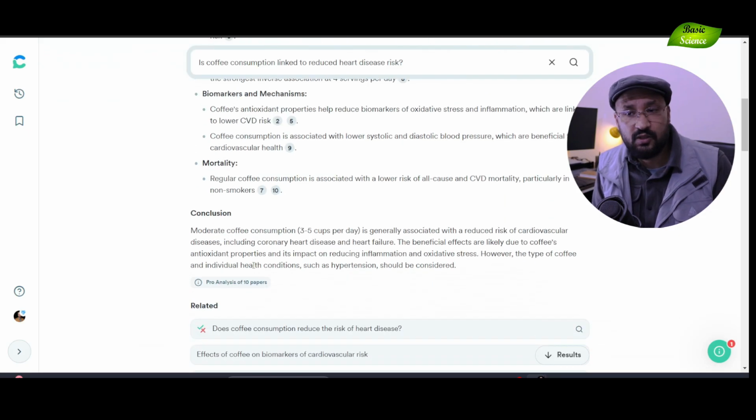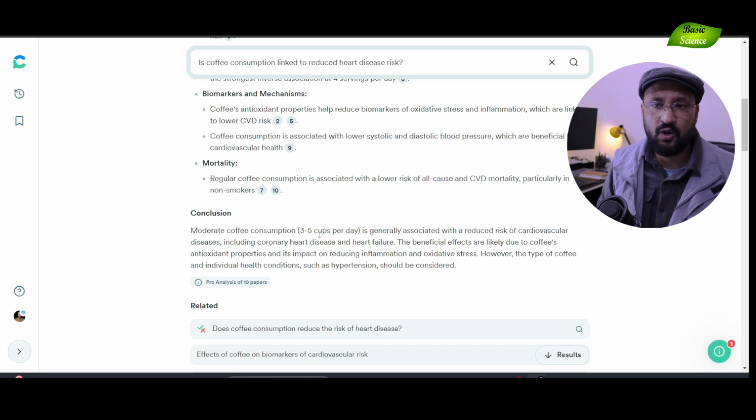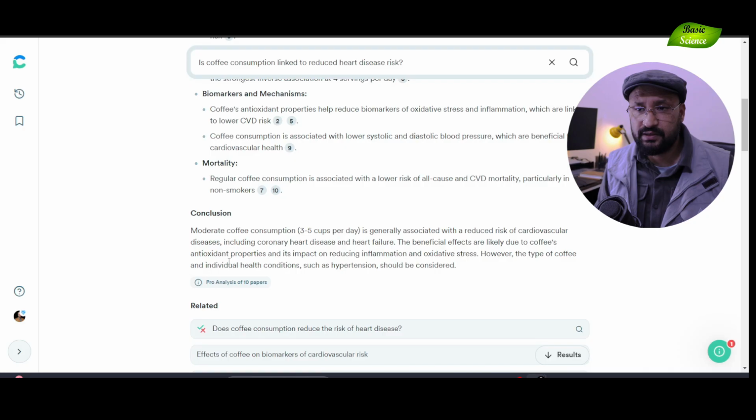Then a conclusion is also being provided. Moderate coffee consumption, 3 to 5 cups per day, is generally associated with a reduced risk, right? So you should not be drinking coffee all the time, but at a particular concentration, the antioxidant properties are going to give you some benefit in reducing inflammation and oxidative stress, which is good.